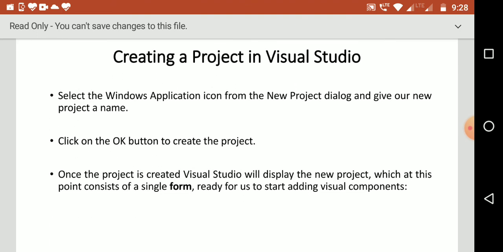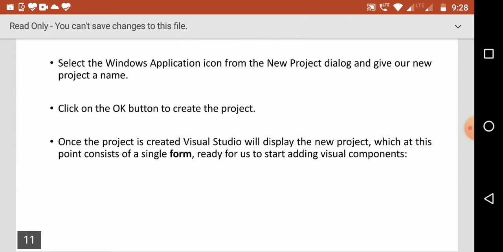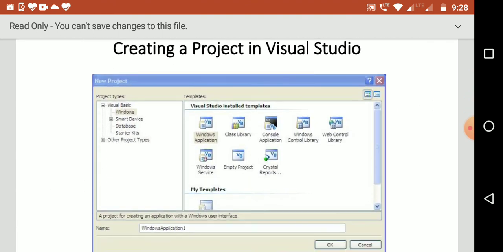Select the Windows application icon from the new project dialog and give our new project a name. Click on the OK button to create the project. Once the project is created, Visual Studio will display the new project, which at this point consists of a single form ready for us to start adding visual components.